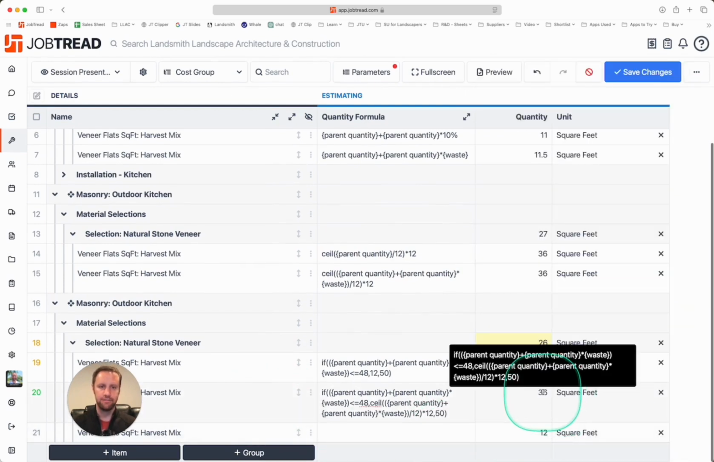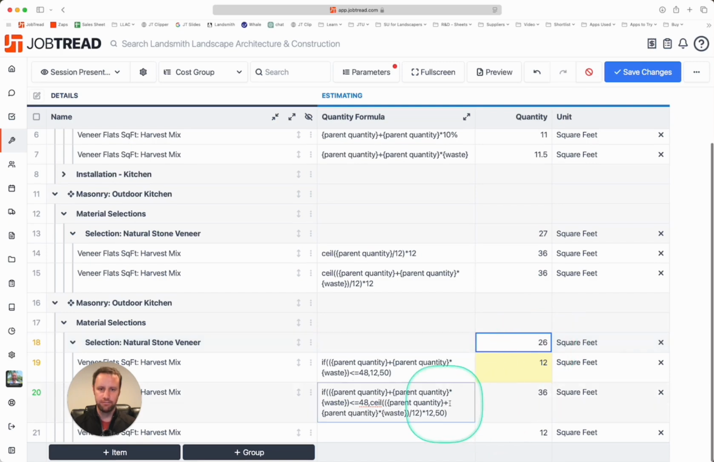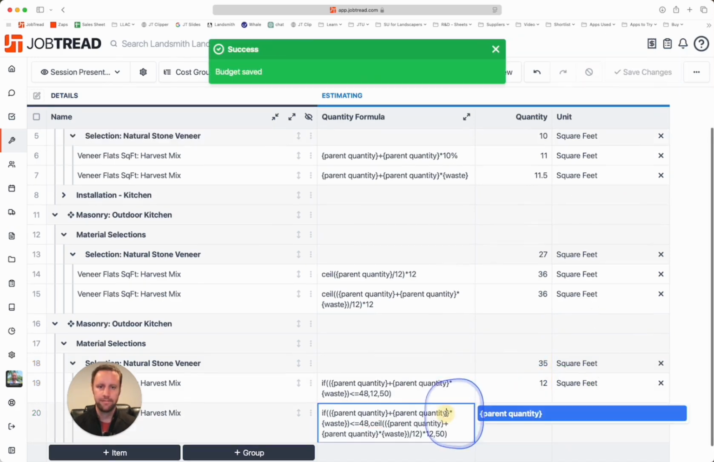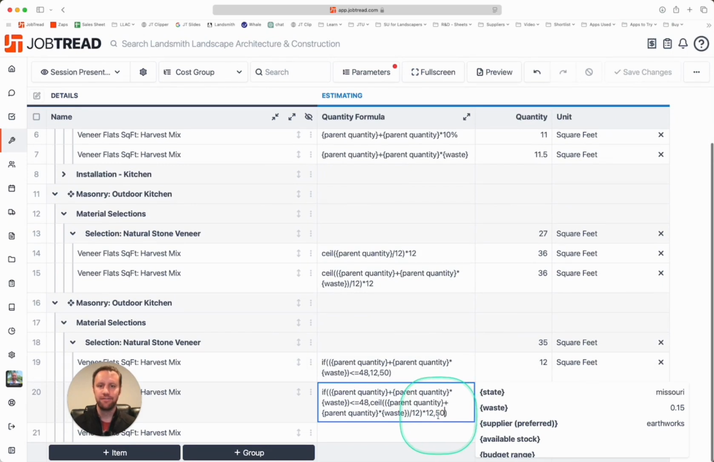Okay, let's see how that works. So if I type in 26, it rounded up to 36 square feet. If I type in 22, rounds up to 36. If I type in 35, it's counting for the waste, and so it's rounding up to 48. Okay, we're getting there. Now let's do the same for 50.